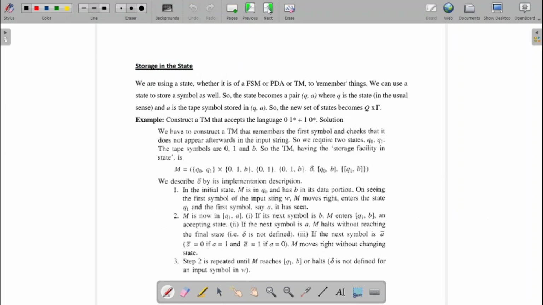Then the next one, storage in a state. Till now we are using a state, whether it is a finite state machine or the PDA or the Turing machine, to remember things. If you remember our strings ending with ABB, let us take a finite state machine example. We will write Q0 upon A, I will go to the state Q1. That is, if I am in Q1, it means I have seen the symbol A. It is used for remembering the input symbol.